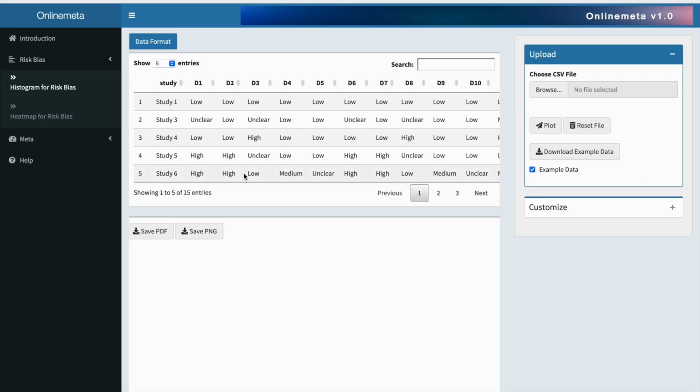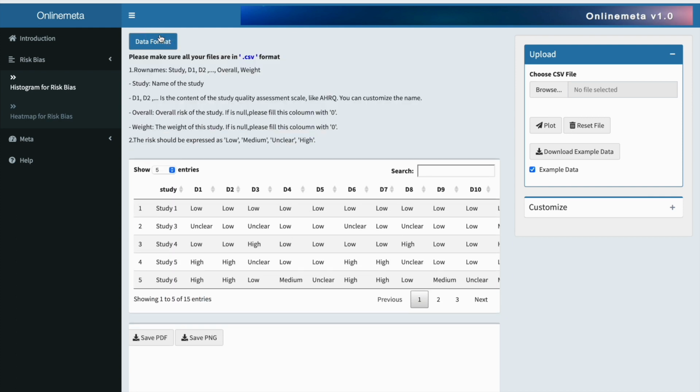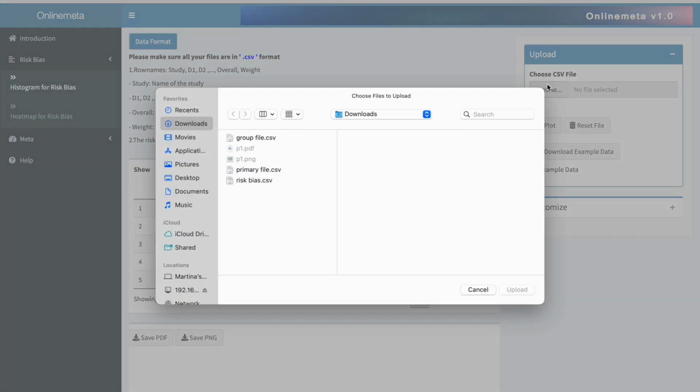The layout of this analysis interface is composed of 3 parts: the display bar, the data upload bar, and the parameter customization bar. Let's take the histogram for risk bias here as an example. The user can click the Data Format button to view the file format requirements and download the demo data by clicking the Download the Example Data button. Users can also upload their own local data in the Data Upload view.